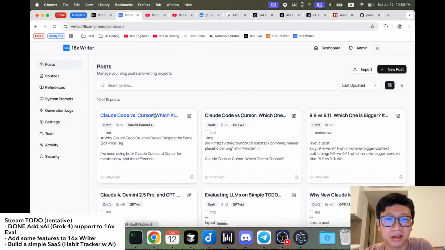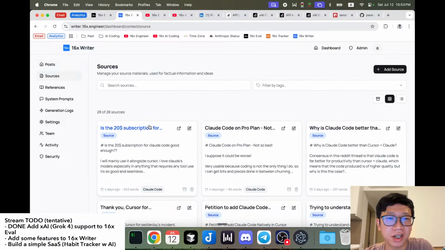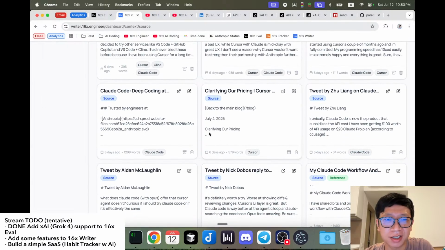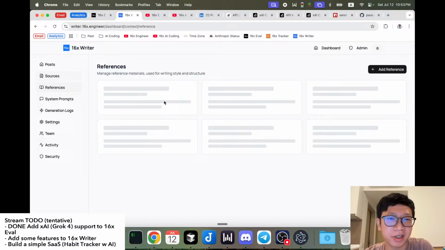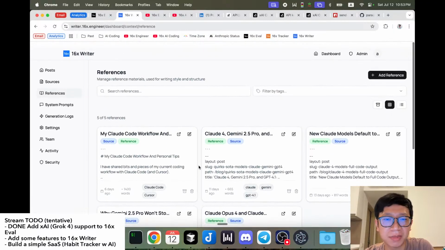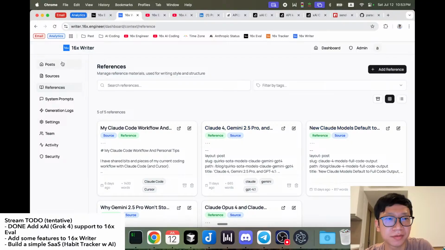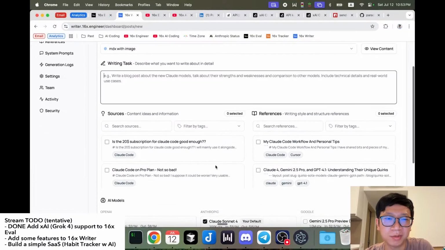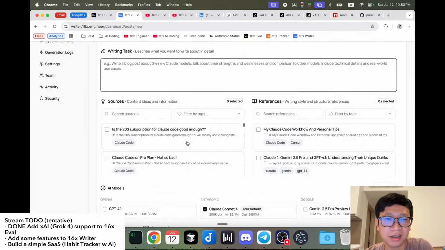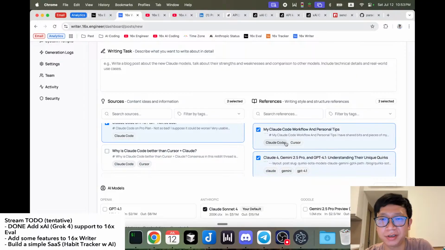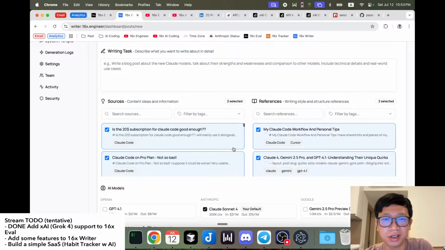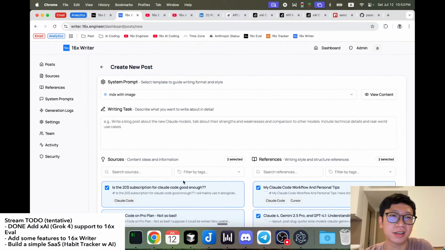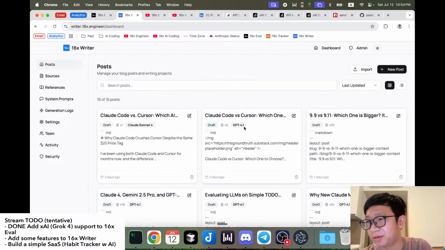So you can see we can manage our sources. Like this can be sources on Reddit or X, anything you find on the internet. And then we have references, which is like your past blog posts that you've written. And then we can use AI to write a new blog post based on these existing sources that you found on the internet and your previous writings, which the AI will try to copy. And then you can generate a new blog post, right? So this is basically what it does, a platform to help you write blog posts.